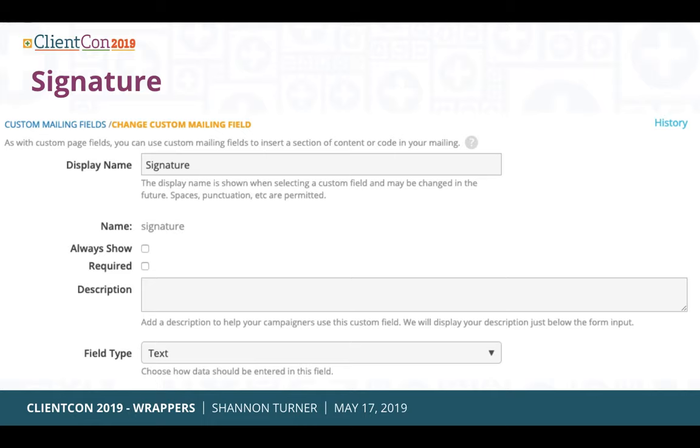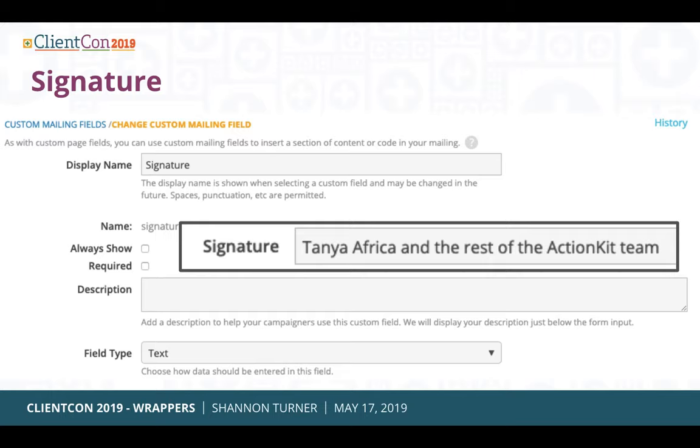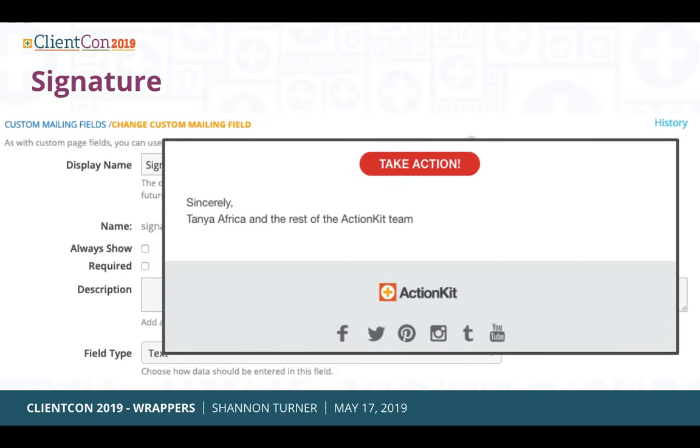And I'll show you some of those bells and whistles in a few slides, but for now, this custom mailing field is what makes this field, signature, appear on the compose screen of your mailing, which, since we have this code in our wrapper, is what makes this signature block appear in your mailing.